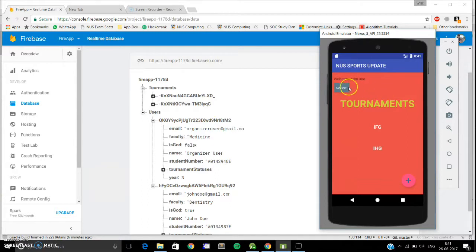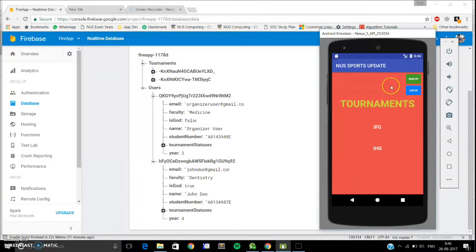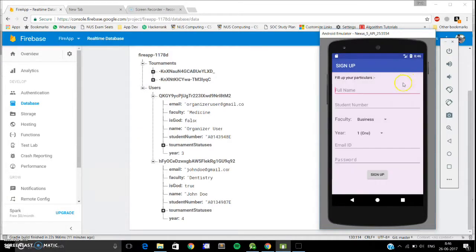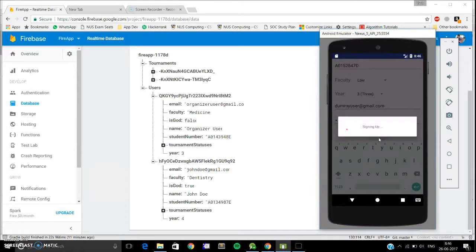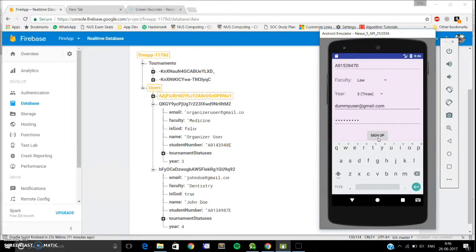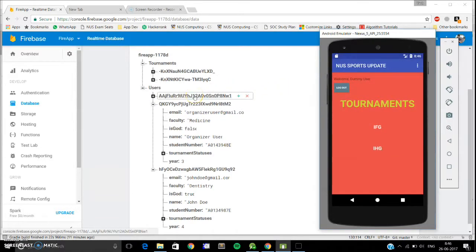Now let's log out and log in with a participant user account. We need to sign up with the user account, so let's do that. Nothing special, another user has been added into the Firebase database. Now let's look at the features that a user has.